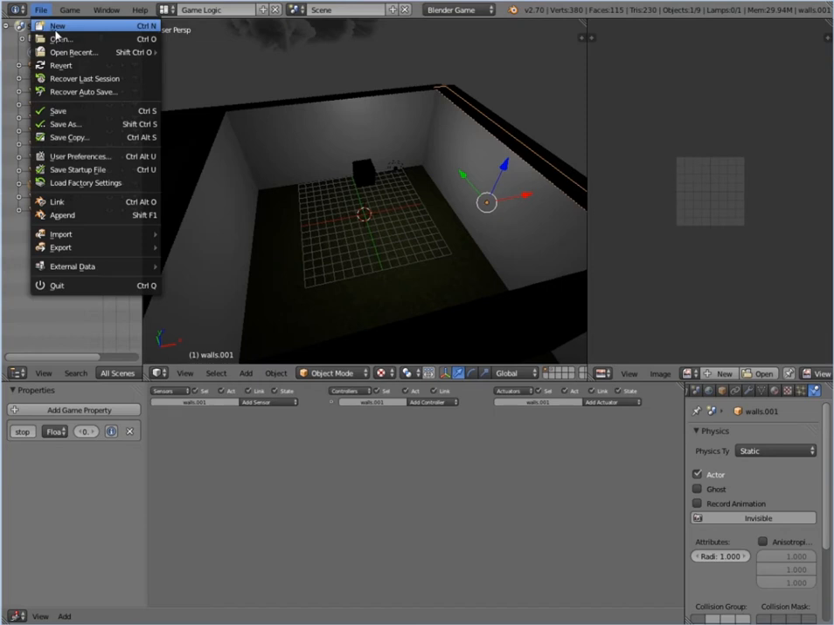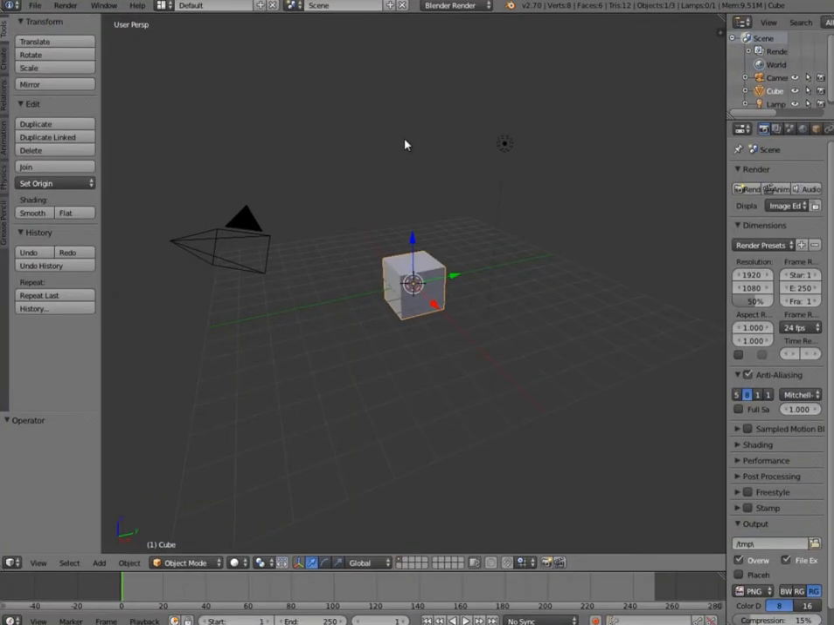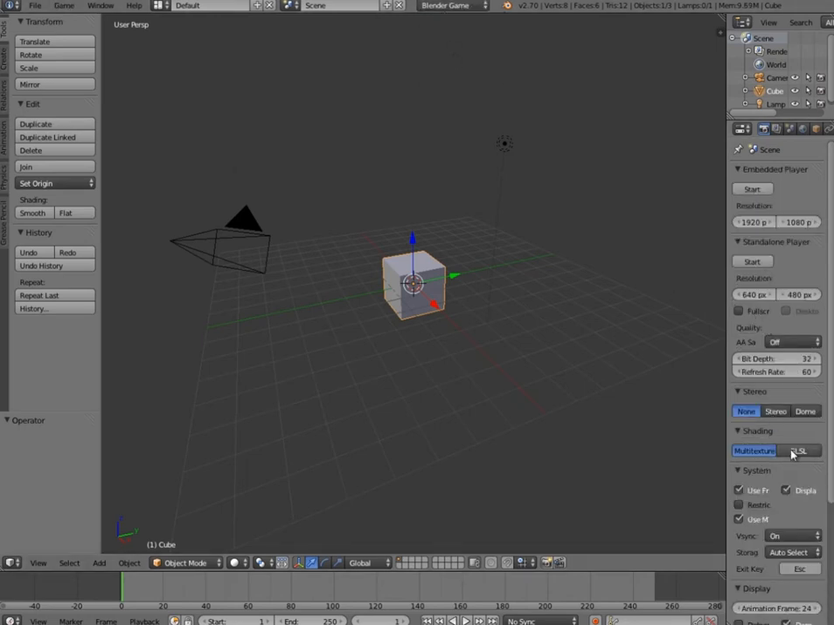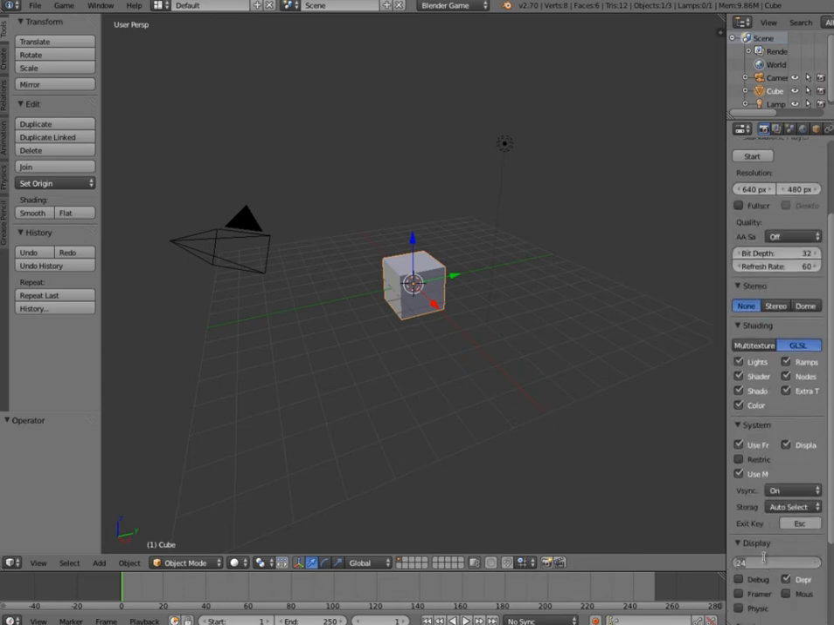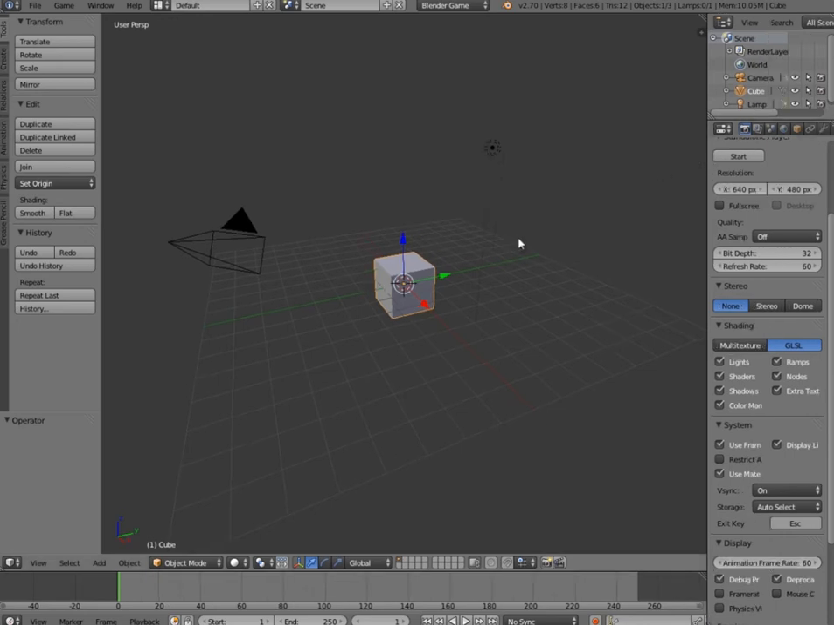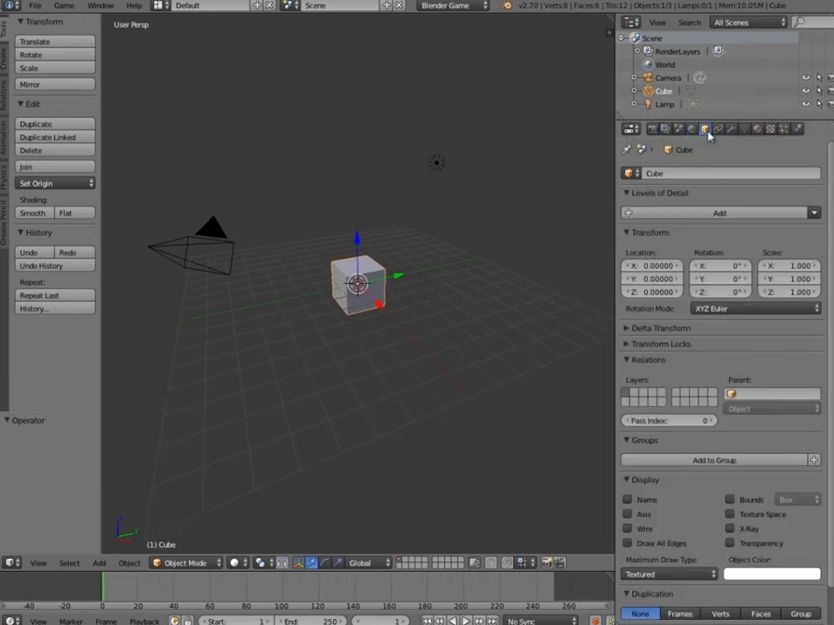The first thing I'm going to do is click File, New. Okay, so the first thing we're going to do is up the top here, go to Blender Game, then go to GLSL in the shading mode, and we're also going to select a frame rate of 60, just so it's nice and even. The next thing I'm going to do is make this window a little bigger, and then go into this object menu here, and call my cube lightning spawner.